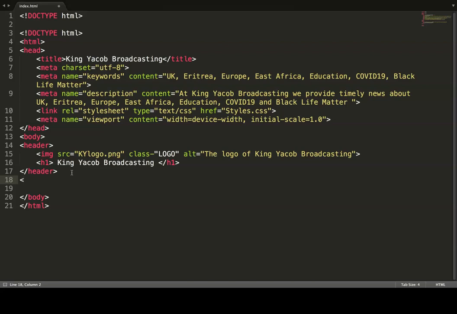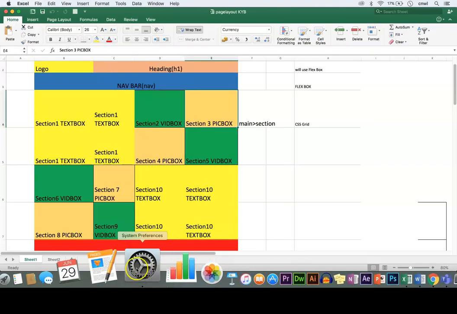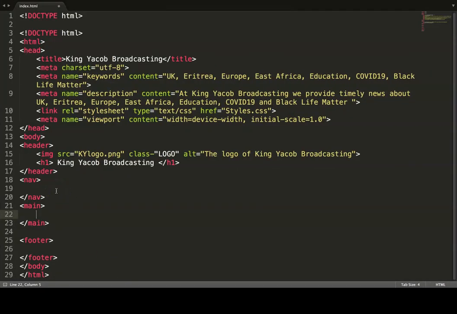All right, so after the header, what did we say? We have the nav. We'll put the details later on. Let's put just the nav tag, and after the nav tag we need the main, and after the main we need the footer. So we have header, nav, main, and footer, all the four parts of the body of our web page. And within the main we need 10 sections.